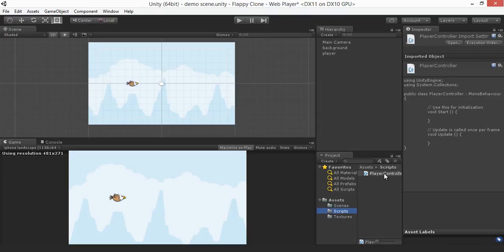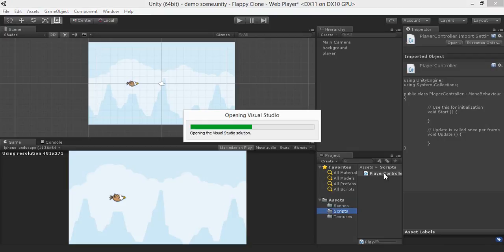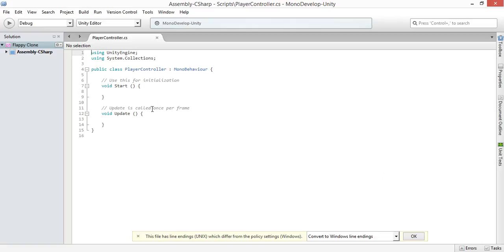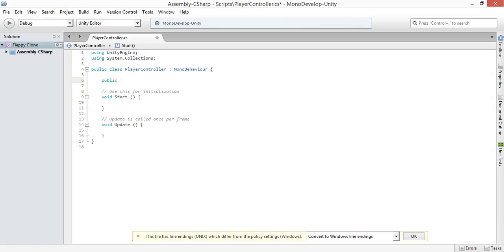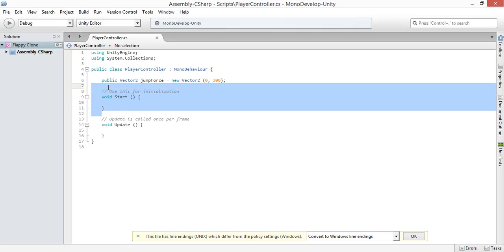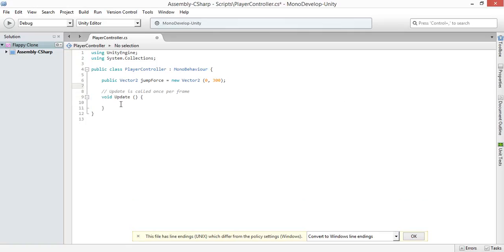Now open the script. The scripts are not too long, so we'll use MonoDevelop. So our script is here. Start function and update function are also here. Now you have to declare a public variable and name it jump force, and its horizontal value would be 0 and vertical value would be 300. We can adjust these values in our Unity editor. We don't have any concern with the start function, so we will delete it because in the player script we will just rely on the update function.